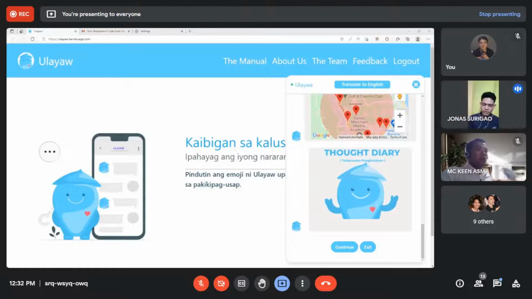So the next part of the Ulayo chatbot is the Thought Diary ABC model. So what is Thought Diary? Basically, it is the gathering of negative thoughts from the user.